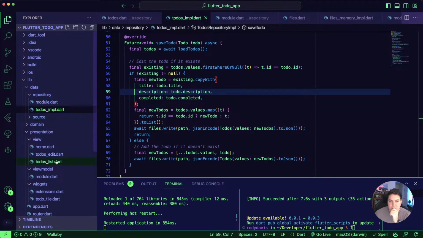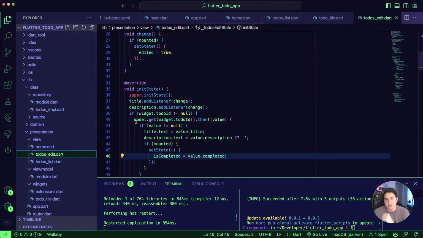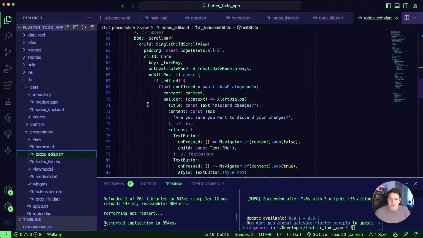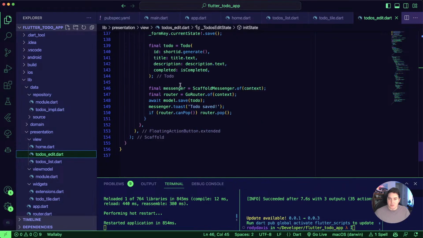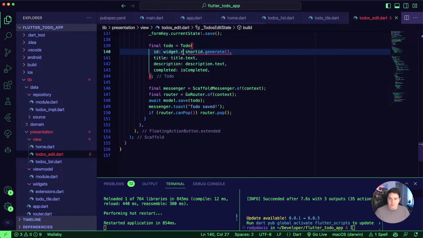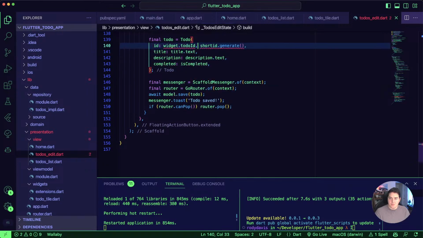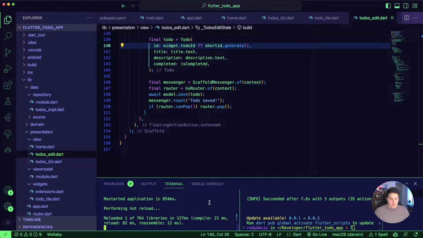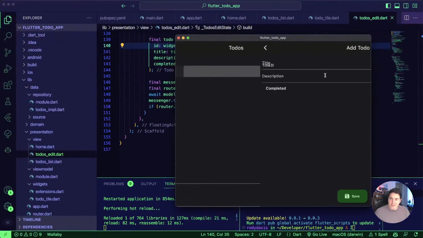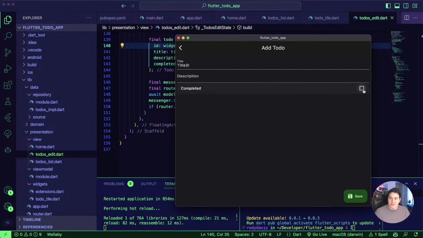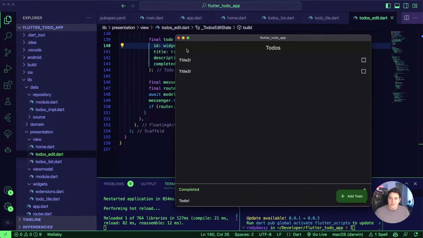And that is because on the to-do edit, we're creating a new ID. And we can fix that by going up here, widget.todo. Simple mistake. Okay, let's mark this as completed, discard changes.